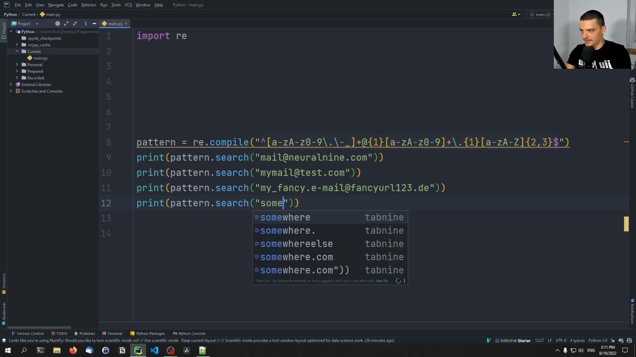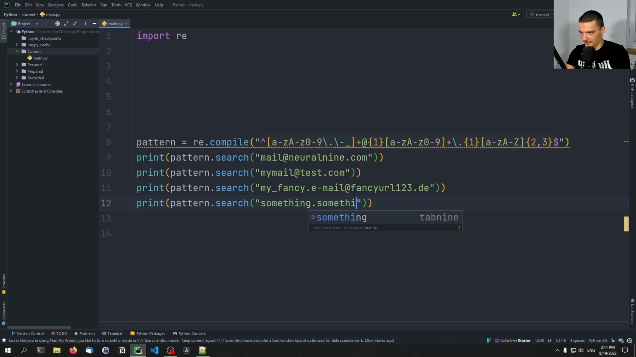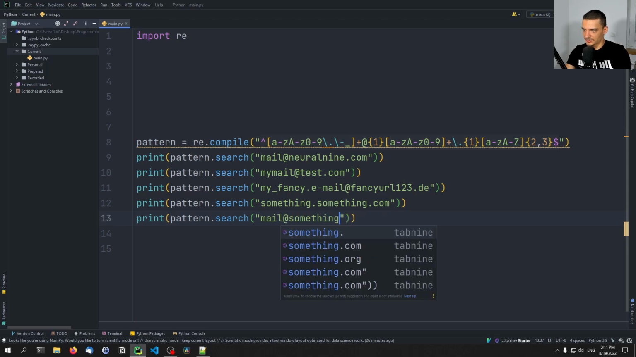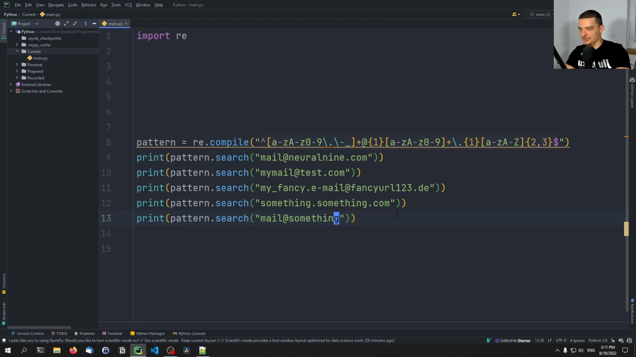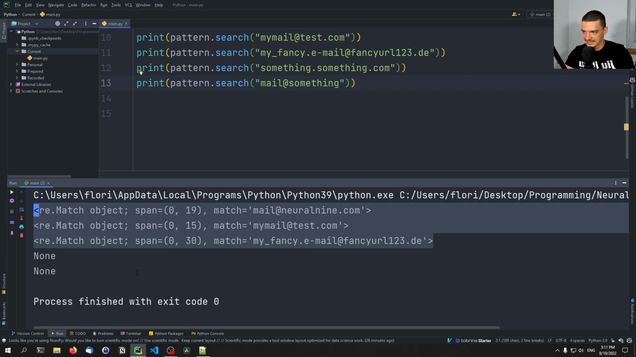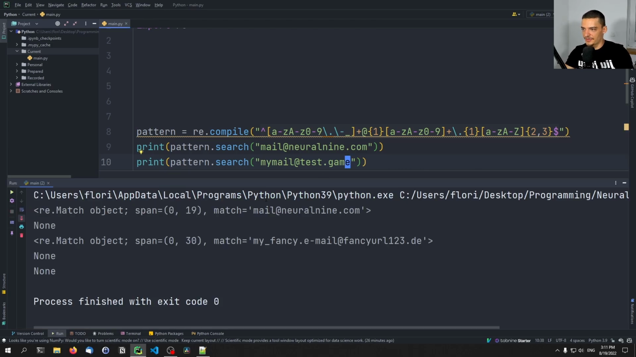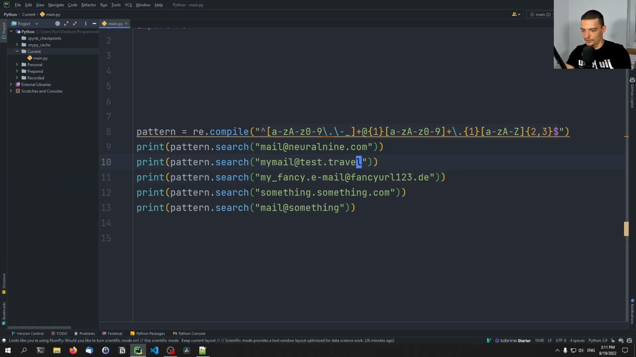If I say something.something.com, without an @ symbol, for example, or if I just say something like mail@something without a dot in the end, this is also not going to work. So you can see right away, it validates these emails, and it does not validate these emails. But the problem is, of course, that a URL like this one is fine. But if I have something like .game, I think we have some fancy domain endings like that nowadays, .game or maybe .travel, those are not going to be recognized because, of course, we're limited to 2 to 3.